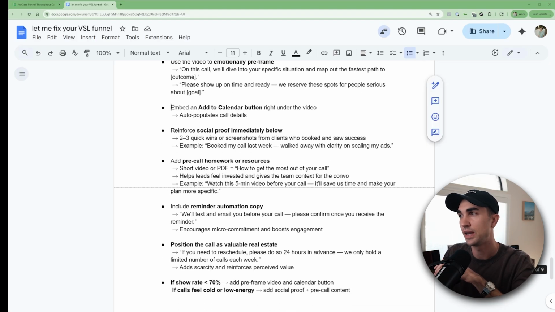The other thing you want to do on this page is actually embed a really simple add to calendar button. I don't know why more people don't do this. It's simple. G Suite can do it, Apple can do it, right? Add the buttons, get somebody to do it for you if you don't know how to, but something that can actually get the call in the calendar for your prospect. Especially in B2B offers, that works really well because we live and die by the calendar.